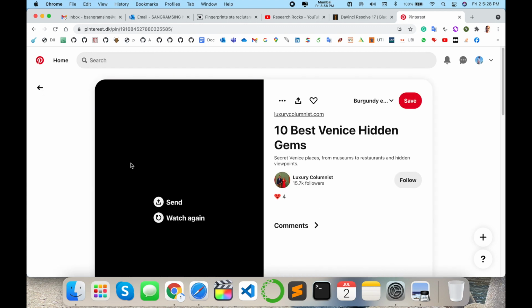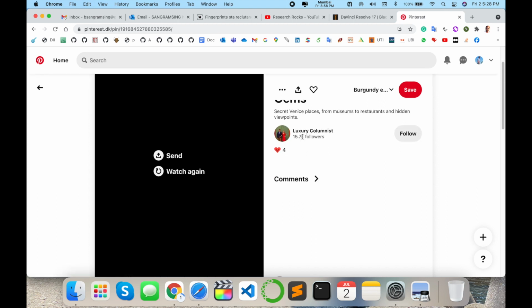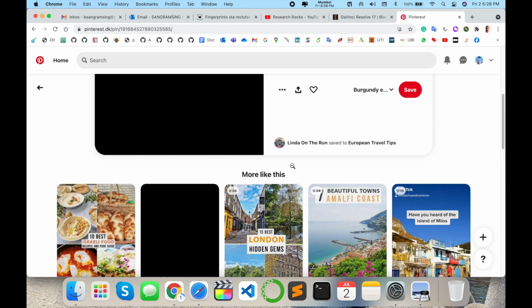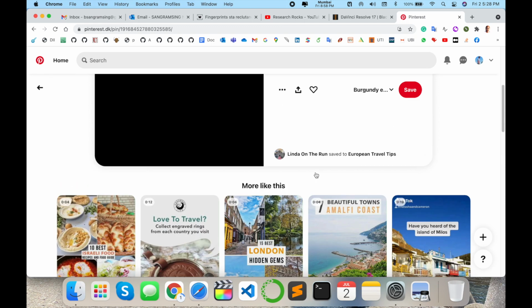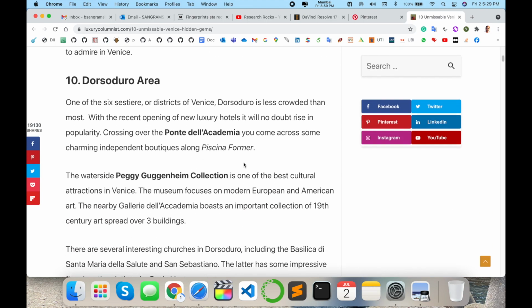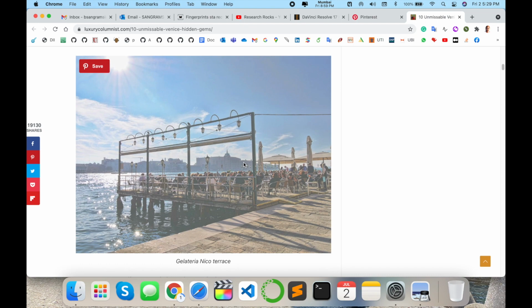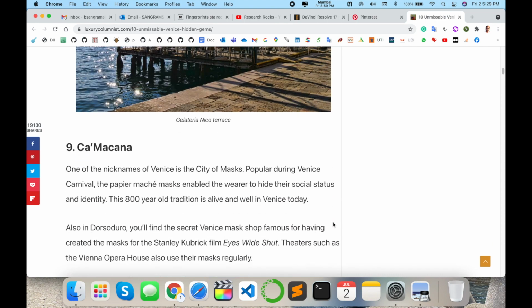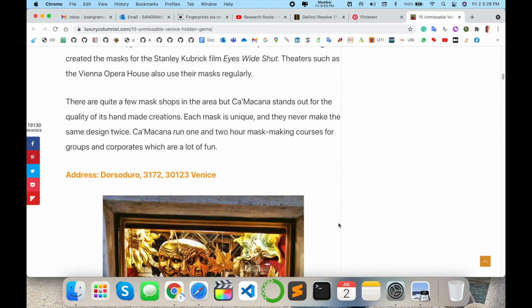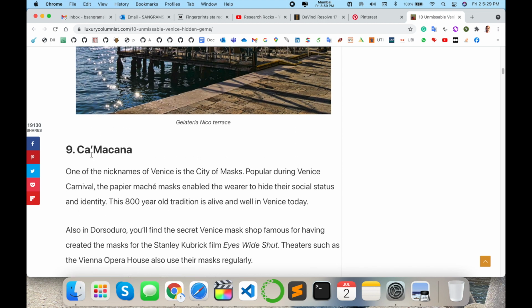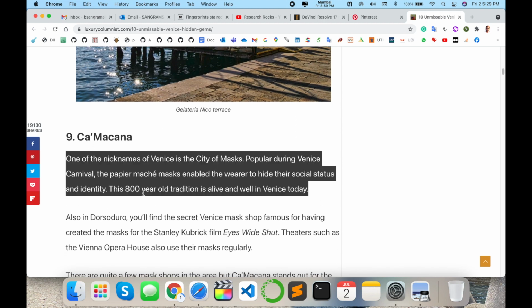Someone has written this blog with some basic features, how to visit, and which types of accommodation to choose. Like top 10 Venice hidden gems, 50,000 people are following this lady or guy, and some basic information is available here. Just click again here, top 10 hidden gems, and here which types of top 10. Number 1, you can visit here and explore this place. Number 9, what exactly the specification of this particular place is, they are explaining here.